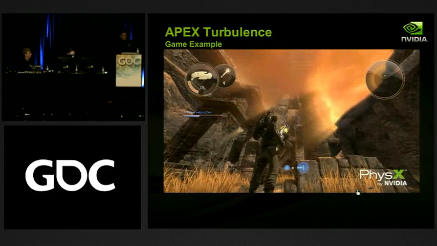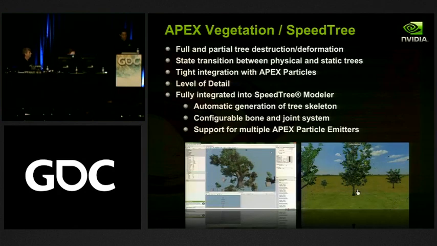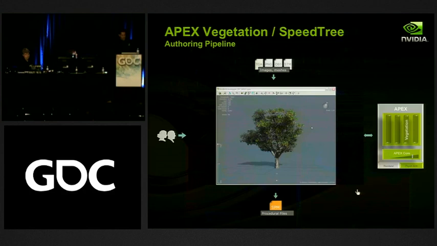In addition to that one, we worked together with SpeedTree and we integrated Apex Vegetation into the SpeedTree modeler. That allows you to provide full and partial tree destruction, and it's possible to provide actual physical simulation on the trees. And you can see that over here. We have a quick video which shows you how it got integrated into SpeedTree itself.